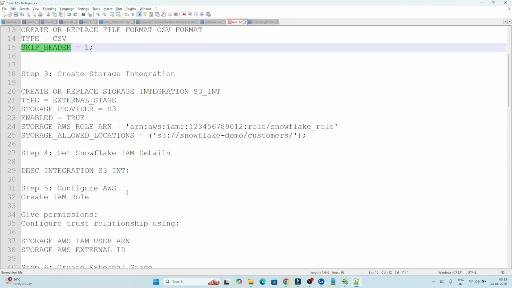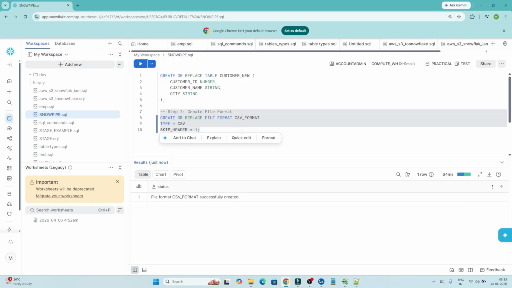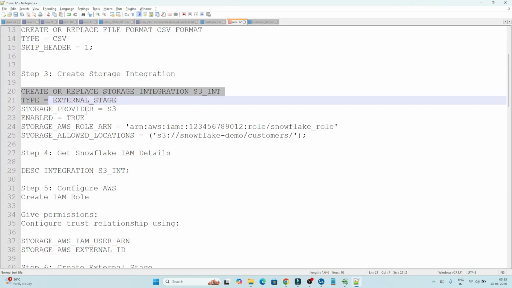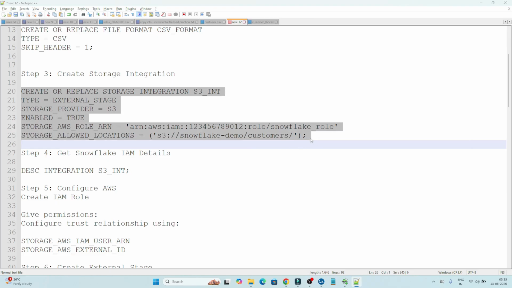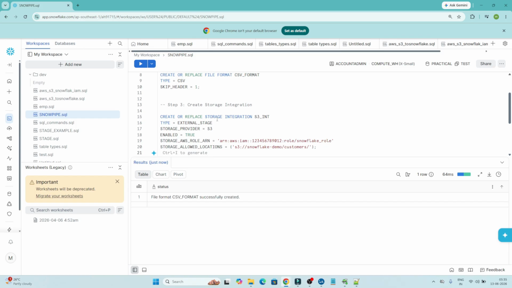Now what is the next thing? Next is the important one, we have to create an external stage. For the external stage, first we have to do a storage integration. Whatever files we have in AWS, that integration we have to do. So for that, what is the command? This is the command, create or replace storage integration, because we have to tell that our files are arriving into the S3 and what will be the location. So that is the storage integration we have to do.